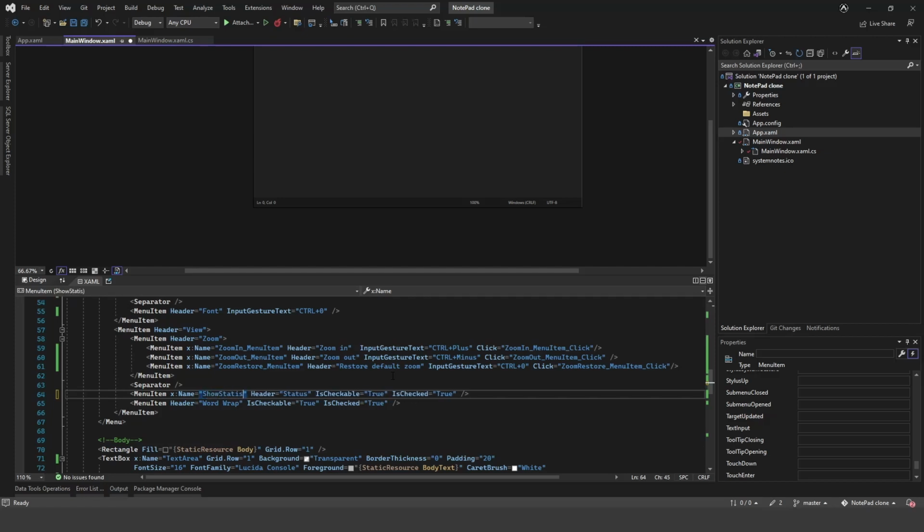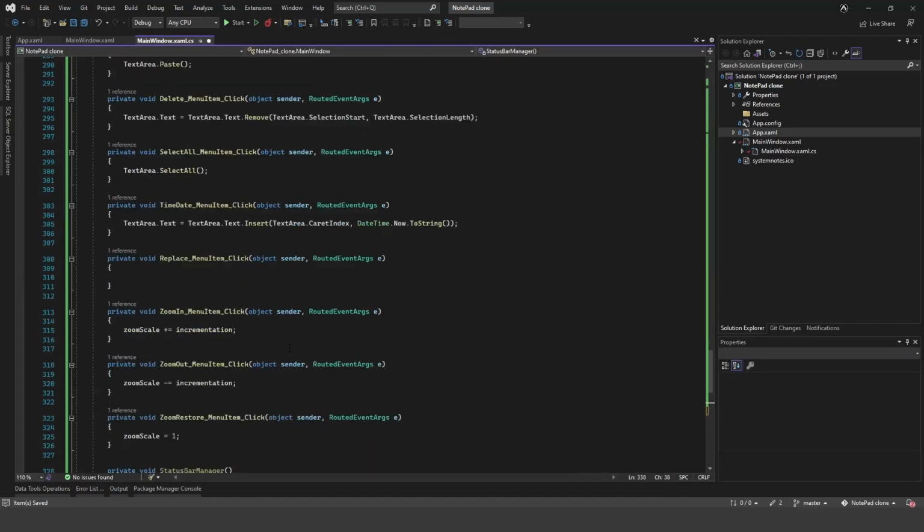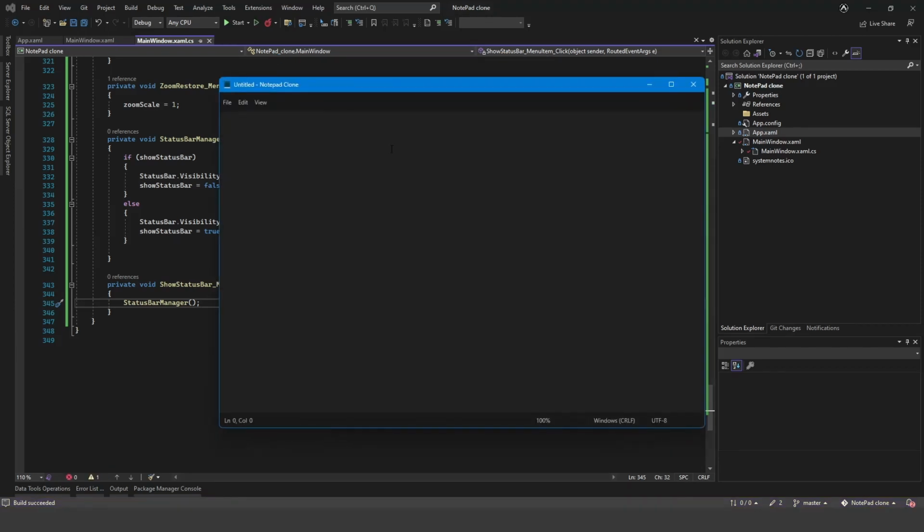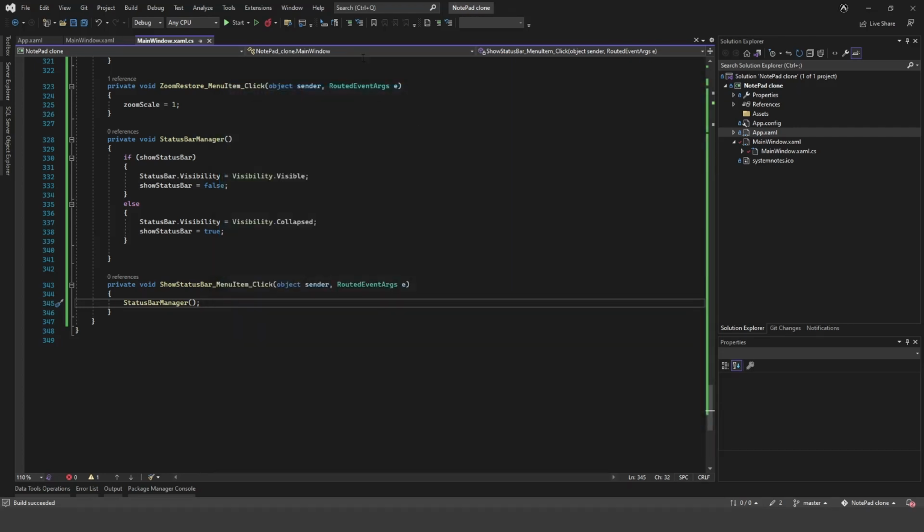Show status bar underscore menu item click. And we'll do status bar manager. Let's run that. Nope. Done it the wrong way around.